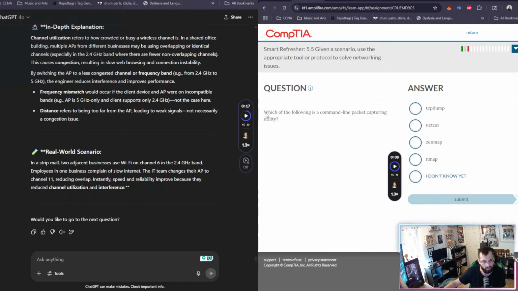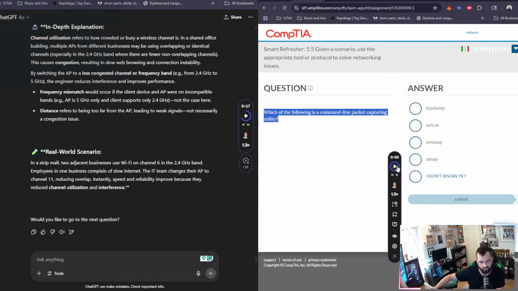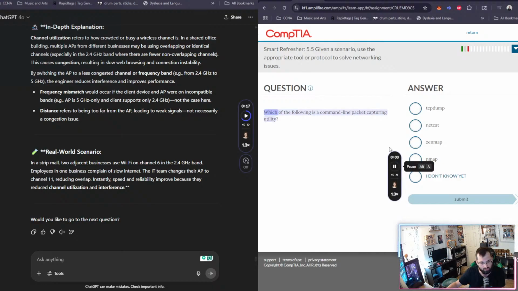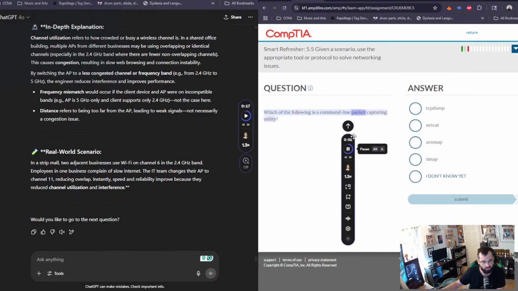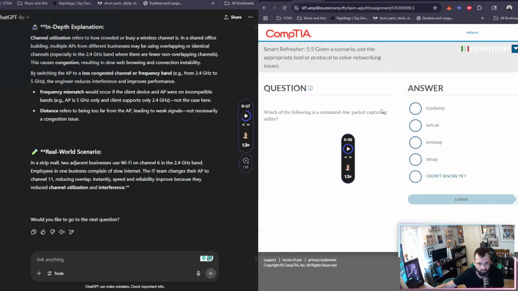Whoa. Oh my god, I'm trying to do this with my left hand because my cat is being a nuisance. Which of the following is a command line packet capturing utility? Command line packet capturing utility. I have no idea. I have no idea.